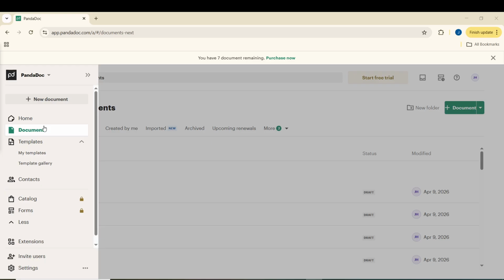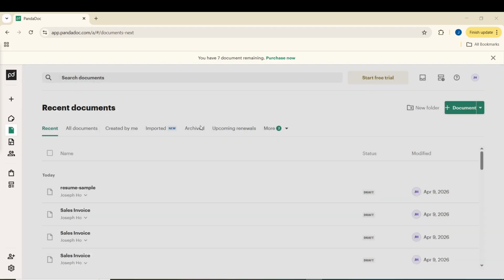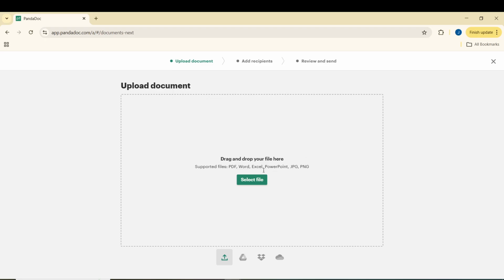Start in your PandaDoc dashboard. Look to the top left of the screen for the green Create button with a plus symbol. Click it and then choose Document. This is the starting point for most agreements, proposals, and forms you need signed.